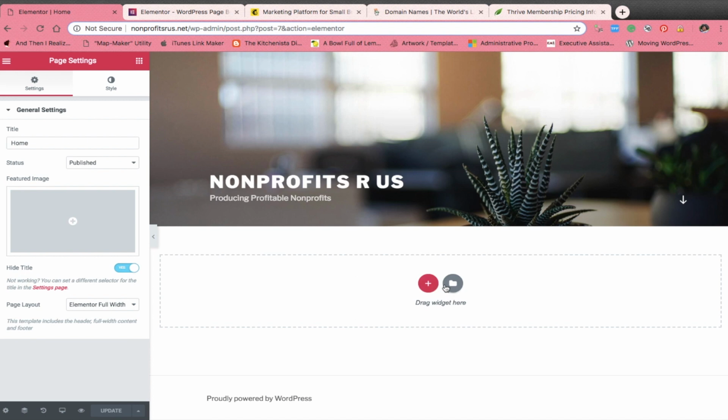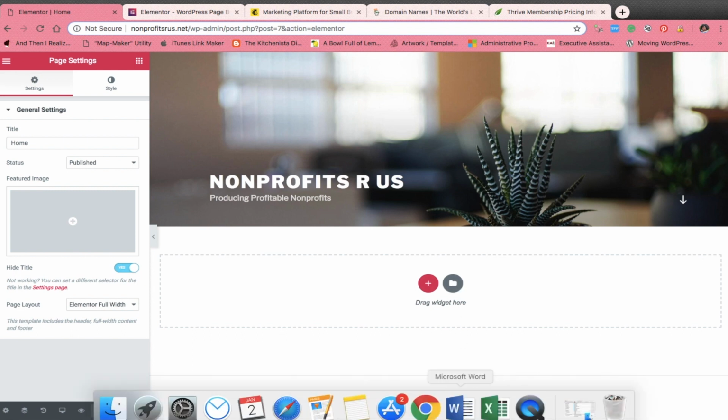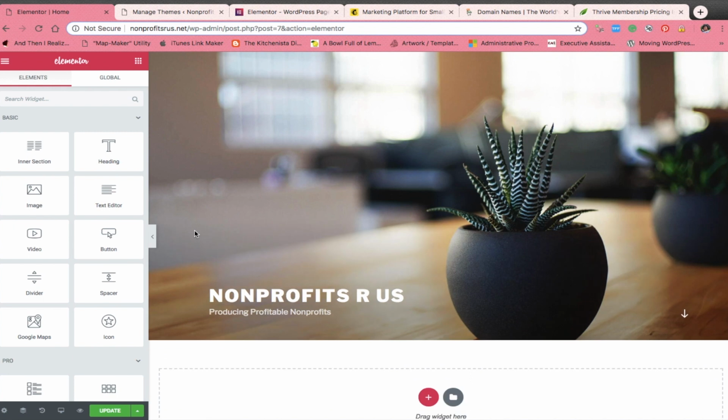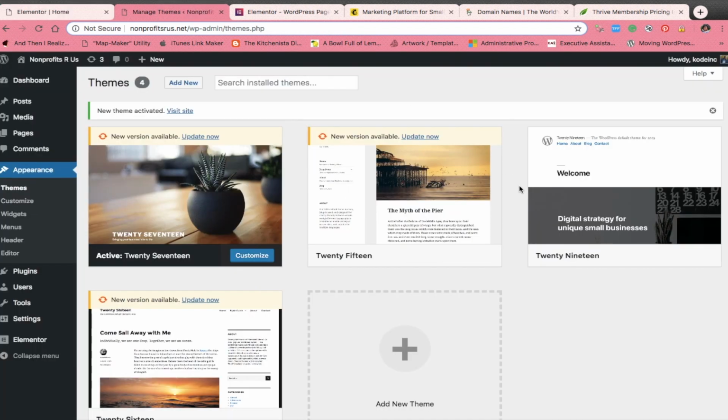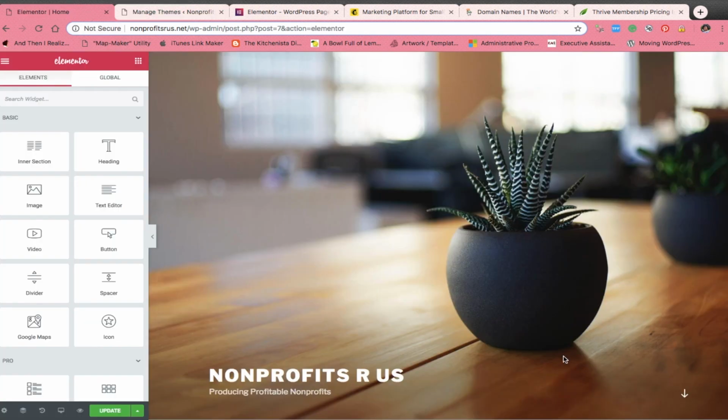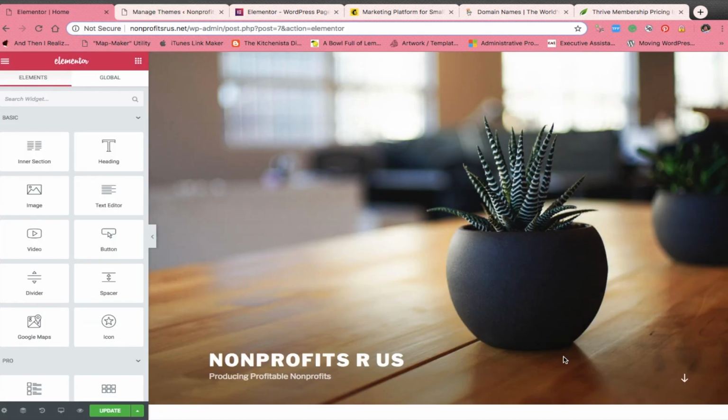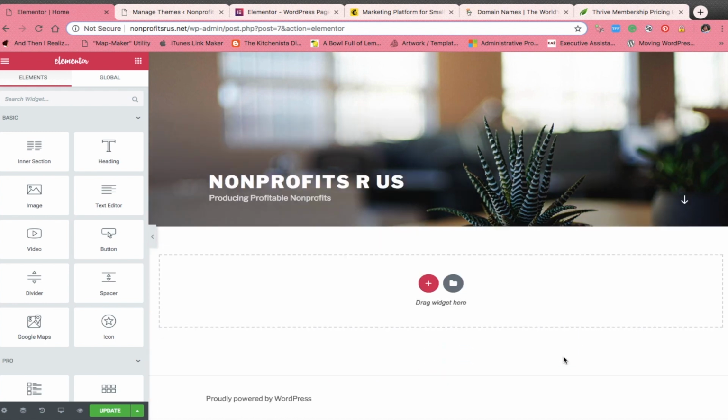Okay. So I'm going to come here. Here you see a plus sign. Here you see a folder. Okay. This theme is called WordPress 2017, and there are some settings in this theme that I need to get rid of before I fully start using Elementor the way I want to.